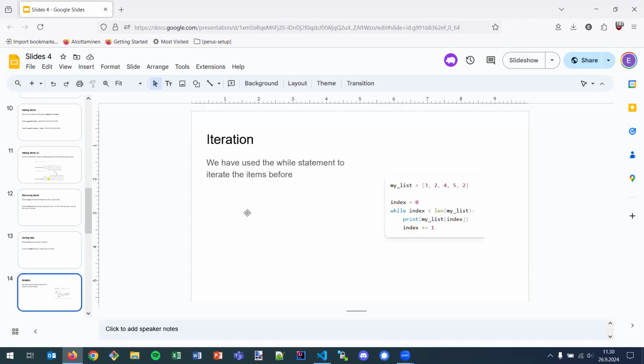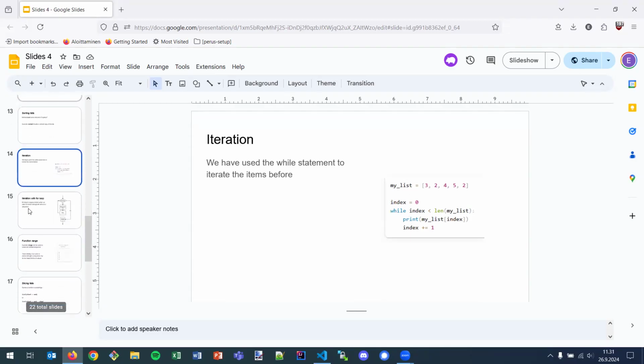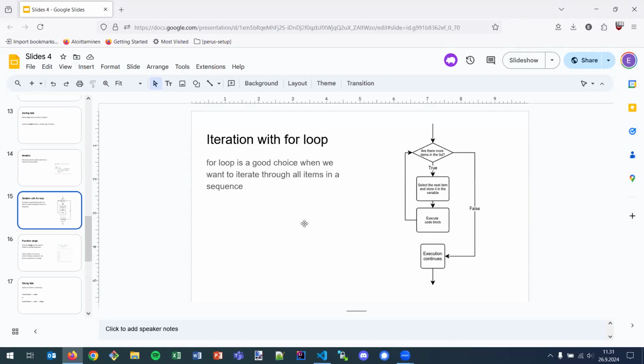Actually, let's talk about iteration now. So we've been using this while loop to iterate through these items before. We just saw an example of multiplying all the list items by 2 by using the while loop. There's another loop we can use with lists, which is a for loop.